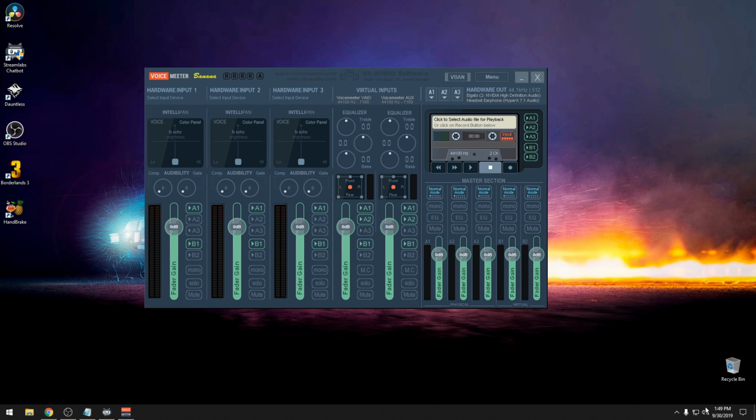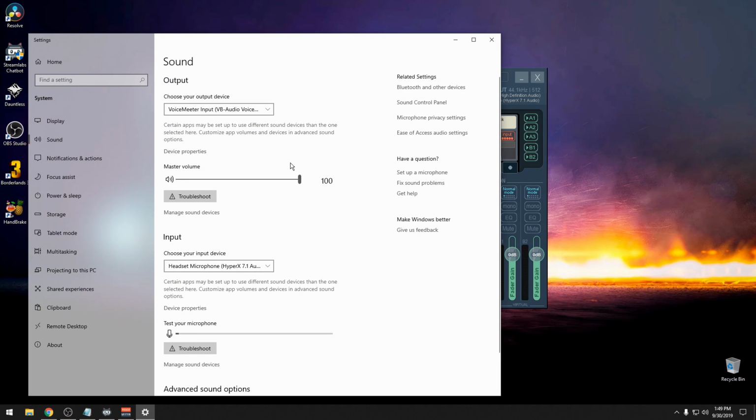Next thing you want to do is come down here to your sound settings, and you will want to change your output device for Windows to be the Voicemeeter input. This will make sure that Windows is sending all the sound from your system in through to Voicemeeter, and then Voicemeeter will be able to handle its mixing to send it to both your Elgato and your headset as we defined before.